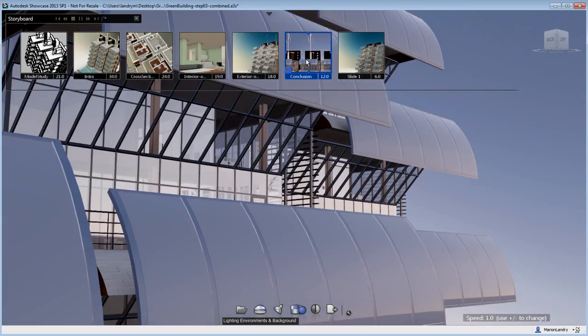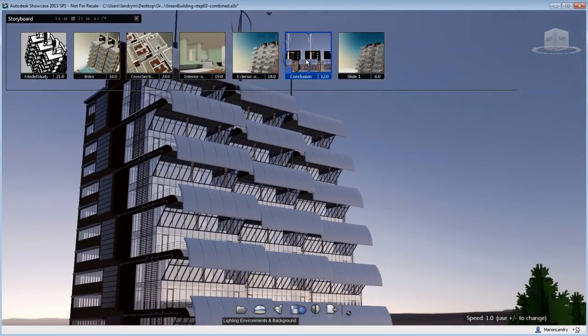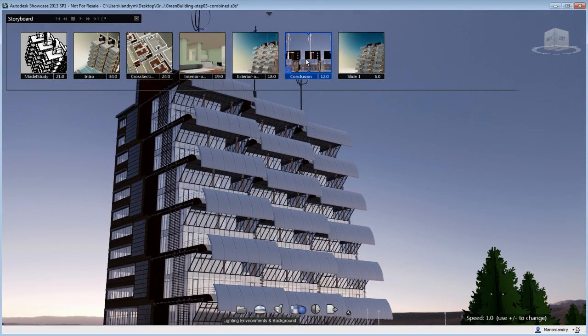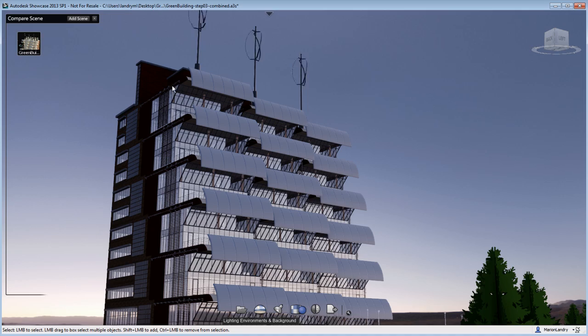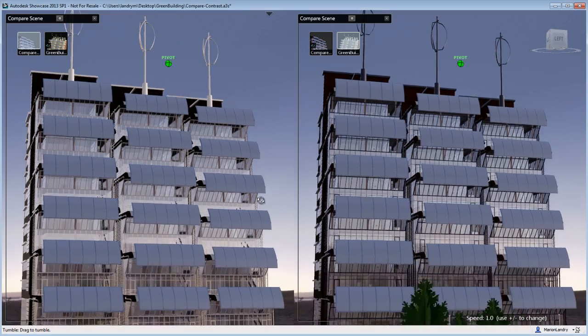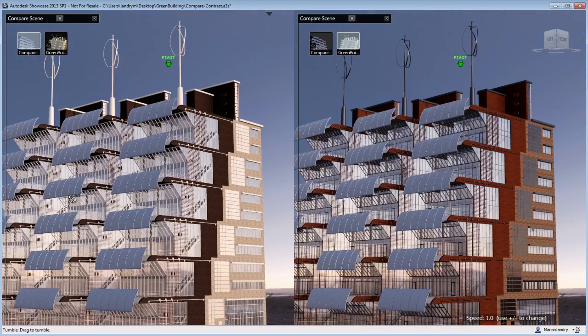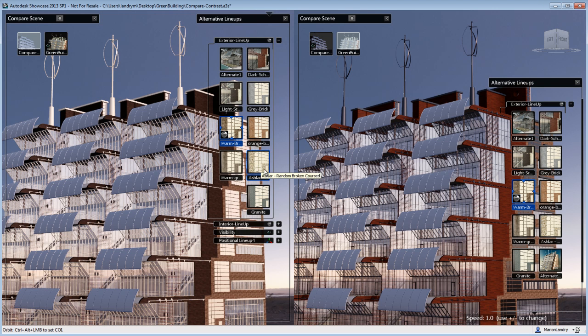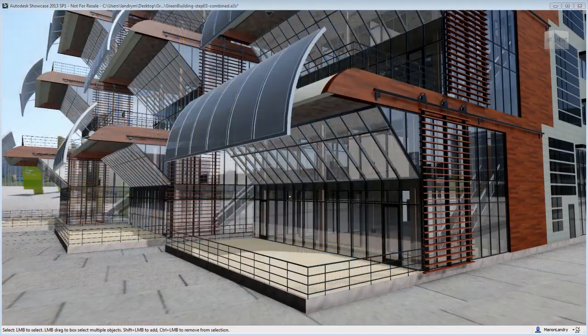In addition, colleagues or customers who don't have a Showcase license can interactively review and navigate Showcase scenes on their desktop with the free Autodesk Showcase viewer. You can also choose to present two different design variations by using Compare Scene mode. This mode allows you to load two models side by side to help you compare the different variations and facilitate decision making.